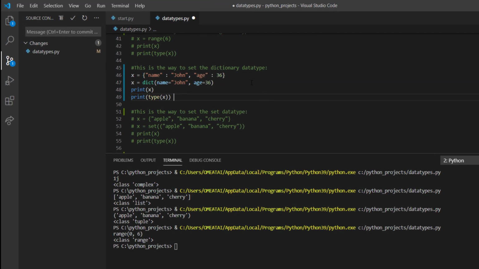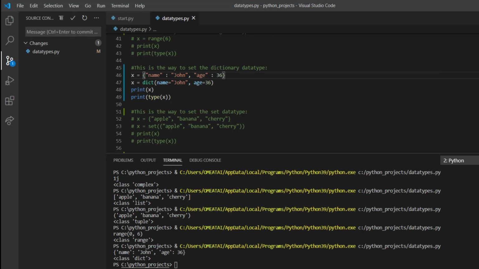In the editor we can see that we have assigned the dictionary values to X, and we have two key value pairs of name and age, and we can also express it this way using the dict function and assigned to X. So let's run that. From our output we can see that the value of John, that's for the name, and 36 for the age, has been inputted as values of X. It's also defined X as a dictionary value.